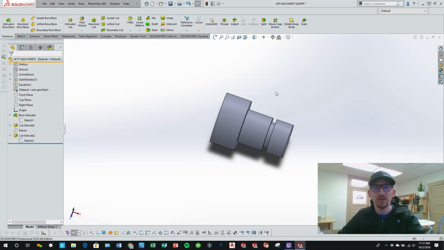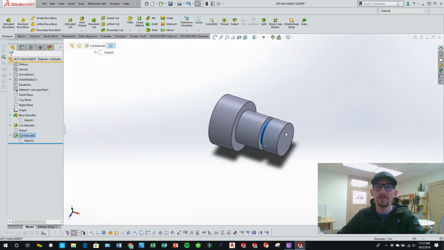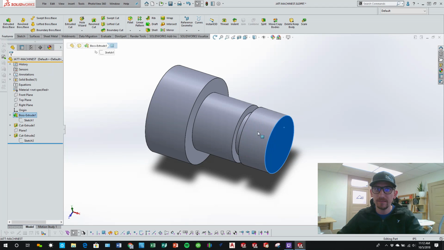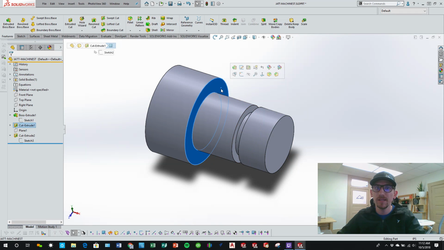Control Q, rebuild, updated. Now are you noticing what's pretty cool about this? As I'm updating this, you're going to see that my groove over here is not changing at all, right? It's because I'm defining it all off of this right face here. It's not being defined off of this first face. Okay, so this is why I like using the machinist approach.